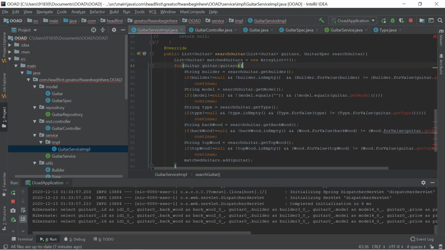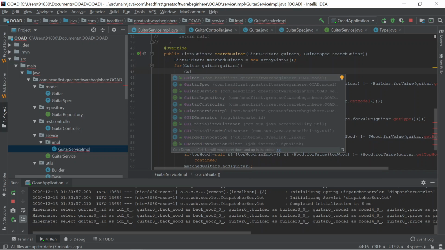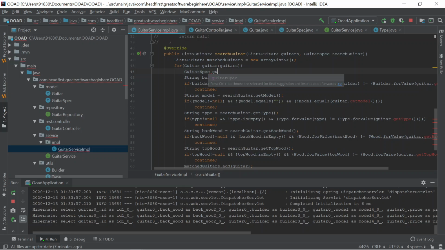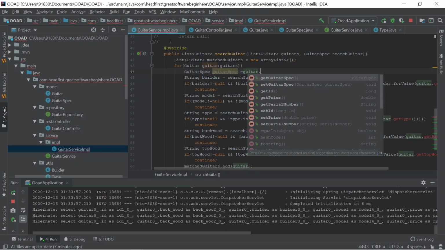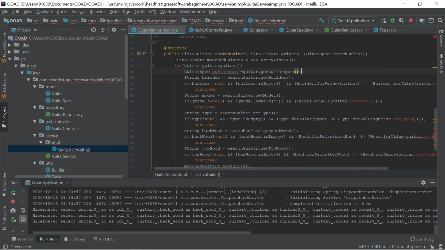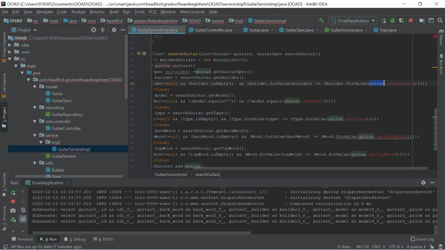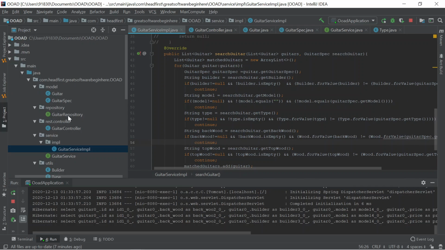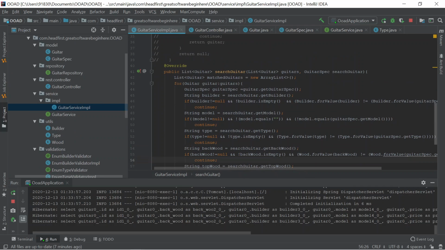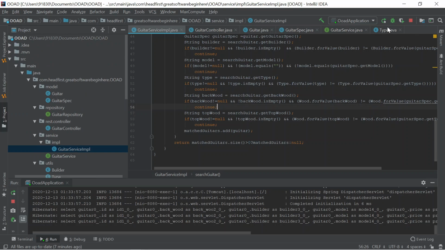So how will you access that one? Define the guitar spec, declare the object, and define the object equal to guitar dot get guitar spec. So the same guitar spec you can use here instead of this thing. Yeah, I think all done. Now we are good to go, let's just run the program.